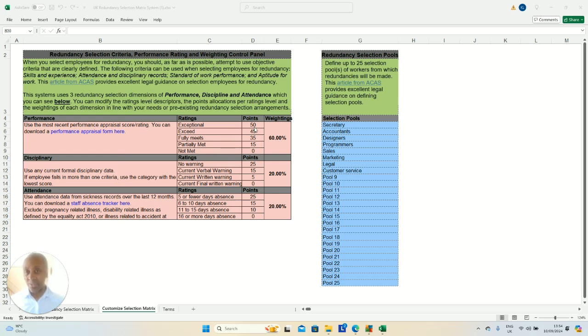This is an automatic system that will calculate it. So this is the criteria I've got here. You can give points to each level. So if somebody gets a warning or a final written warning or whatever, they'll get certain points which relate to that. So no warnings, obviously you'll get higher points. Exceptional performance, you get higher points. And lower absence, you'll get higher points.